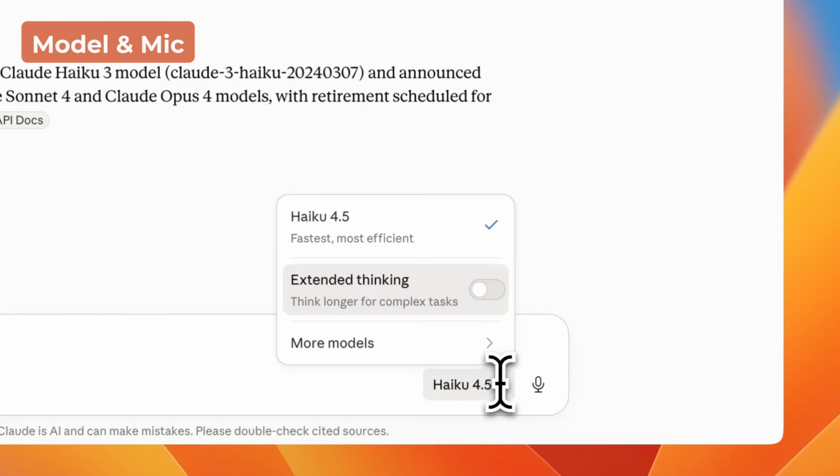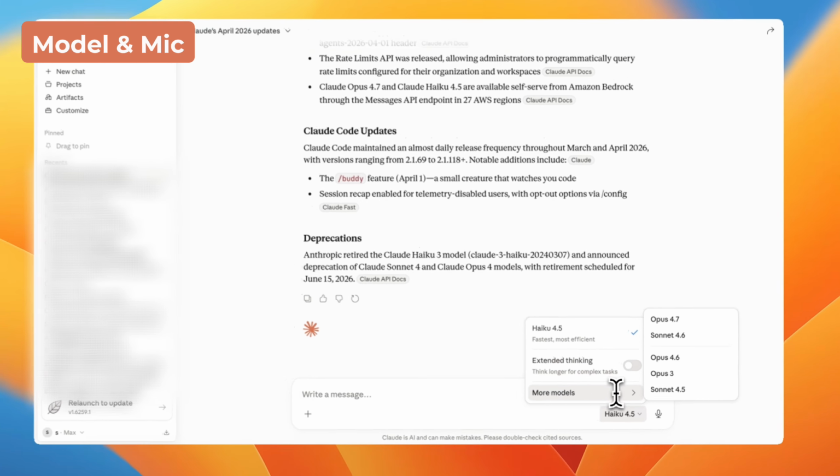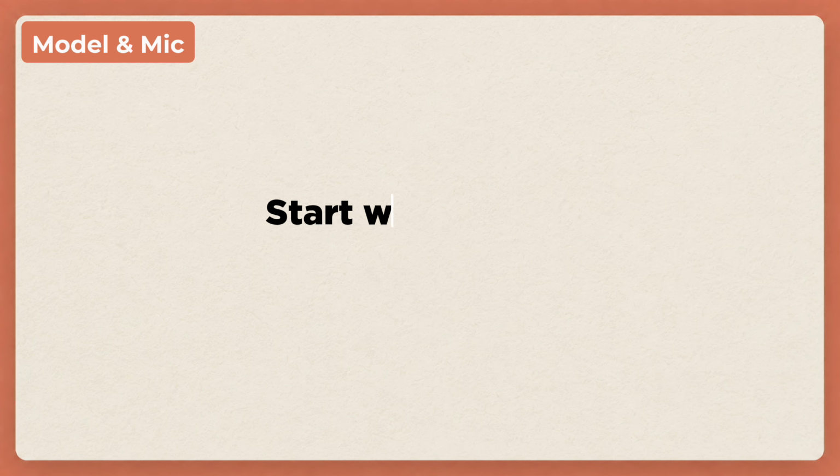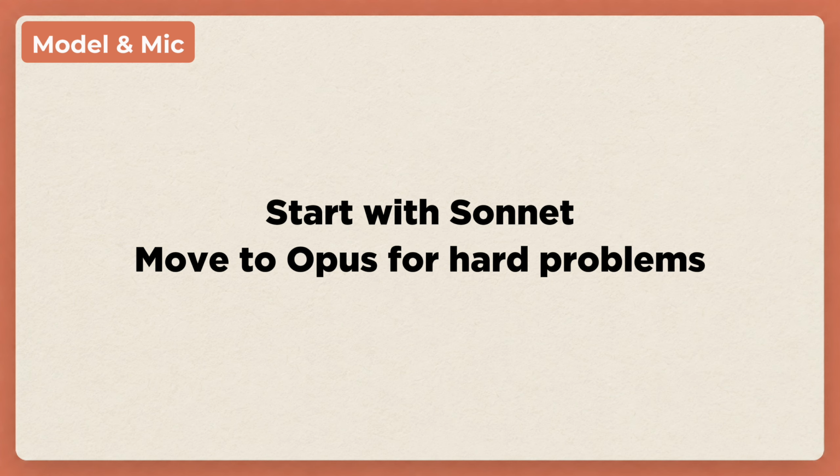The model selector is Claude's brain, and you get 3 models to choose from. Sonnet is the day-to-day default, so start here. Opus is the smartest and costs more per query, so use it for hard reasoning. Haiku is fastest and cheapest, good for simple Q&A and quick summaries. If you're not sure, stay on Sonnet. Switch to Opus when a problem gets hard.